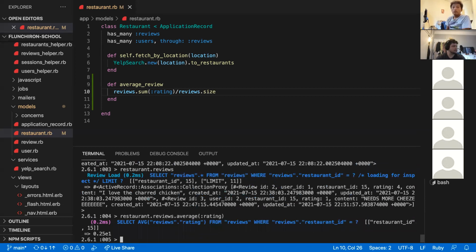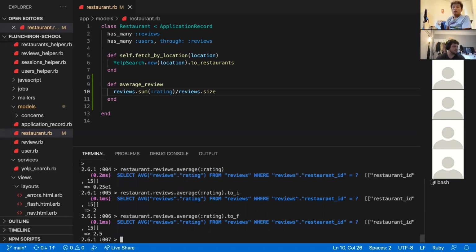Boom. That looks like a 2.5 to me. Dot 2i. 2f. There we go. E1 means multiply it by 10. Cool. There we go. Average rating 2f. No, that's not going to work, right? Because I want to do it 2i. I don't want to have half stars.